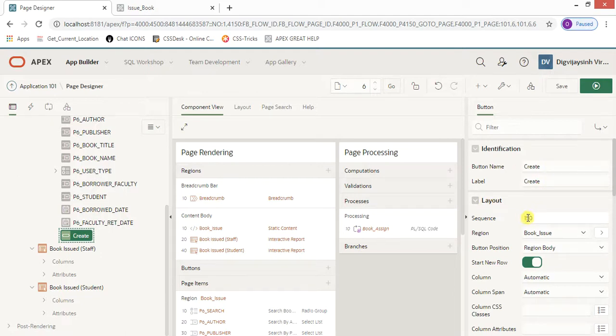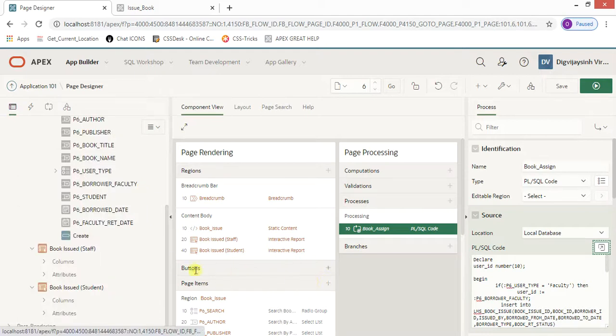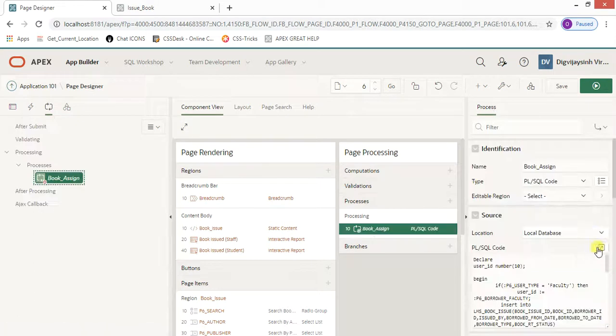Okay, so in the click event, I'll be creating a PLSQL block in which I have defined two blocks. One for the student and one for the faculty. See, user ID I've defined. If the user type is equal to faculty, then I want to execute user ID equal to borrower faculty, because let me show this one so that you can understand it easily. Okay, fine. Let us understand the code now.